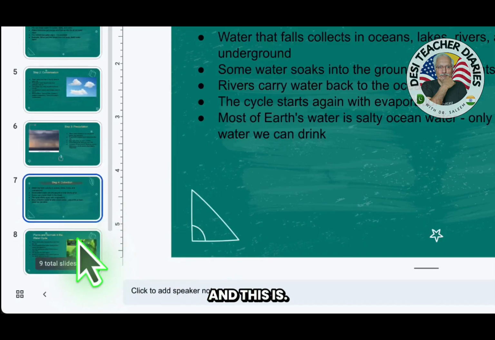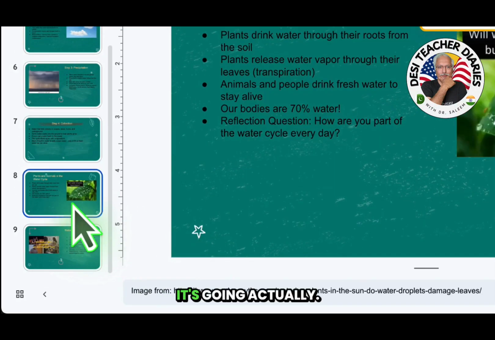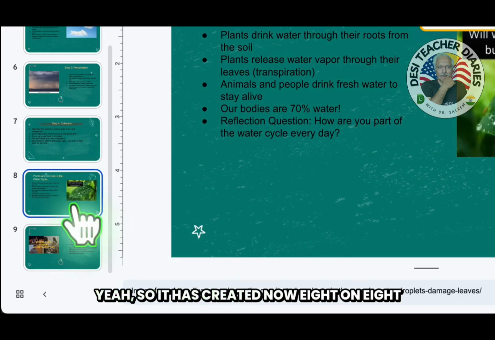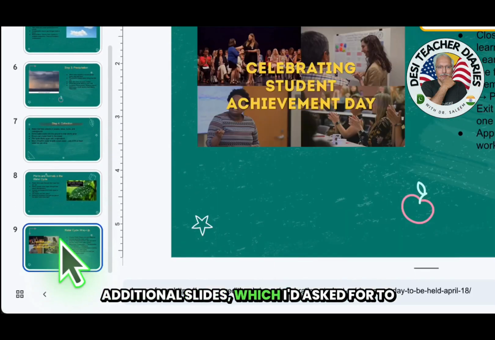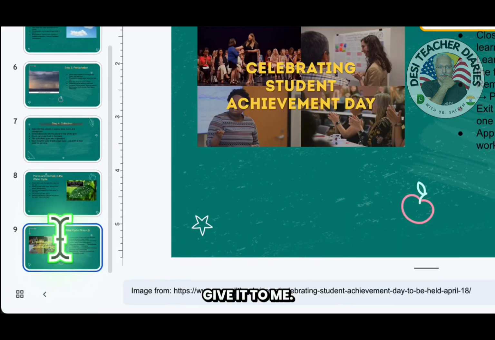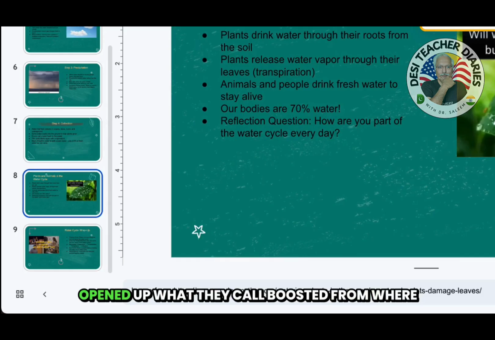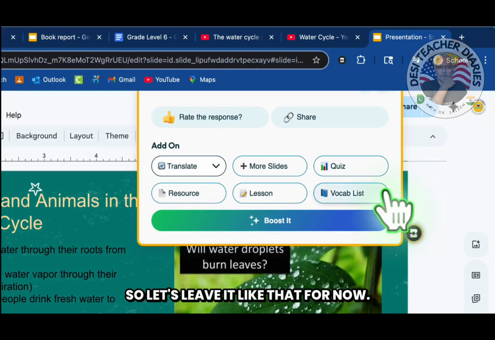And this is, oh, it's going actually, yeah. So it has created now 8 slides, 1 title slide here, and then 8 additional slides, which I'd asked for it to give to me. So if you look at that, it has already opened up what they call Boosted, from where you will actually send it to students. So let's leave it like that for now.